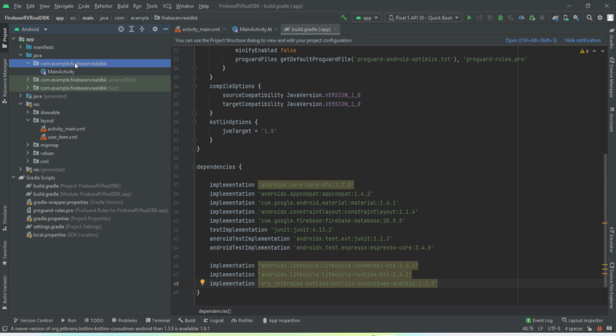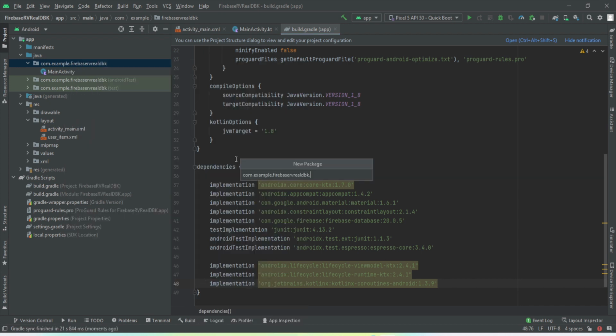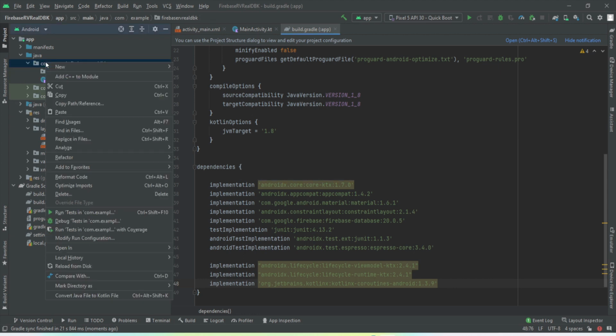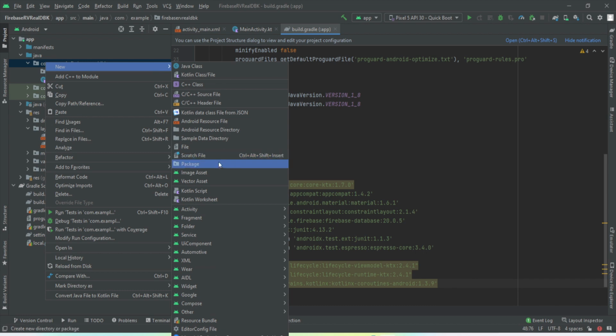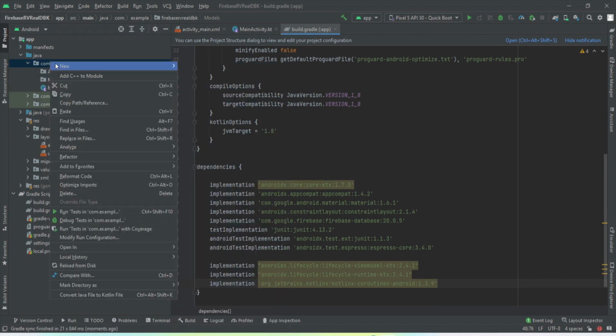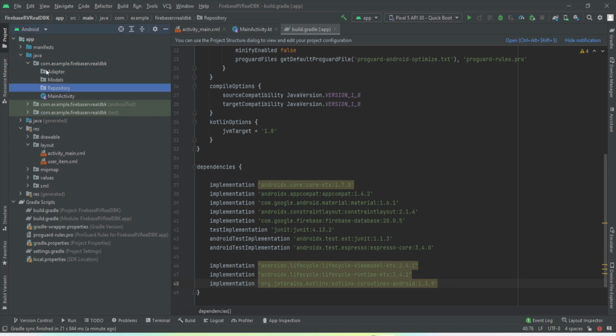Now we are going to create certain packages. So right click here, New, and you'll get the package option. The very first package will be adapter. Just create that. The second package will be models, and the last one will be repository. So we have created these.